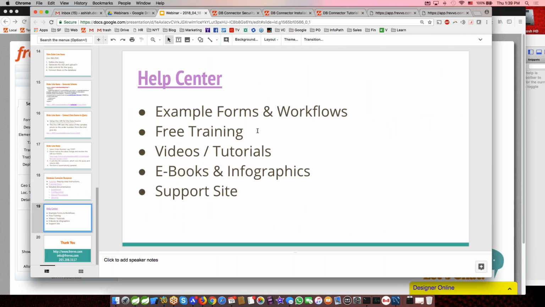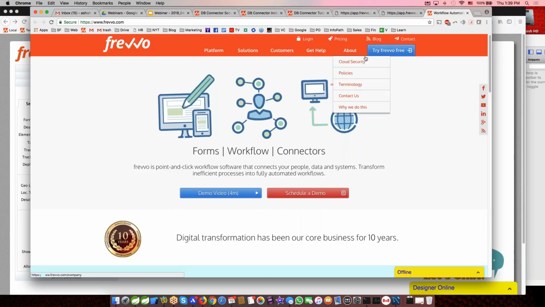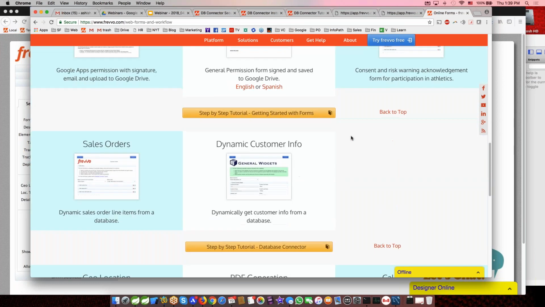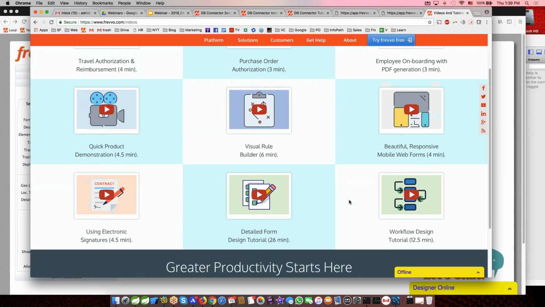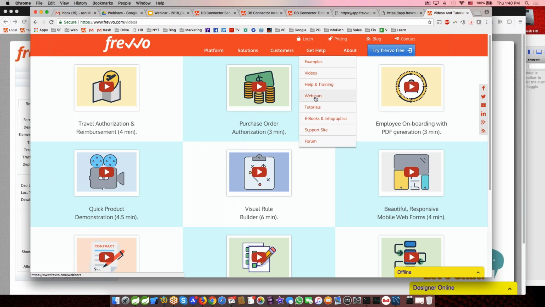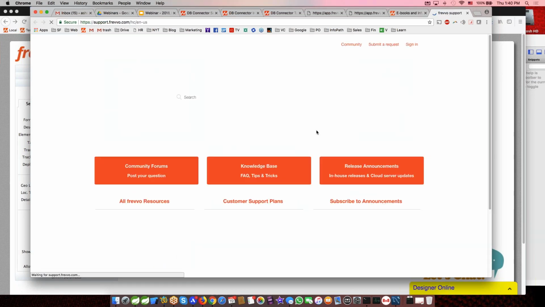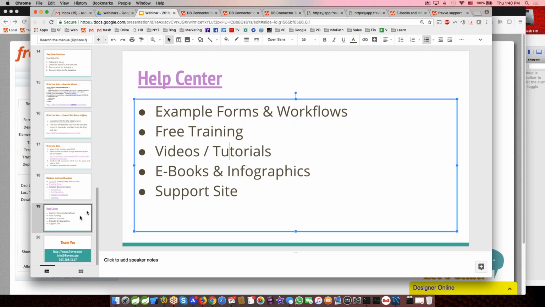And then finally, just generic help. You can always go to frevvo's website, under Get Help. There are a number of examples. In fact, the database connector examples are right here. You can try the forms out yourself. We have a large number of videos, from quick product demonstrations to examples to detailed form and workflow tutorials. We obviously have webinars. You're on one. And there are a number of ebooks and infographics as well, and an extensive support site, where you can create a ticket, read forums and FAQs, ask questions, and so on and so forth.